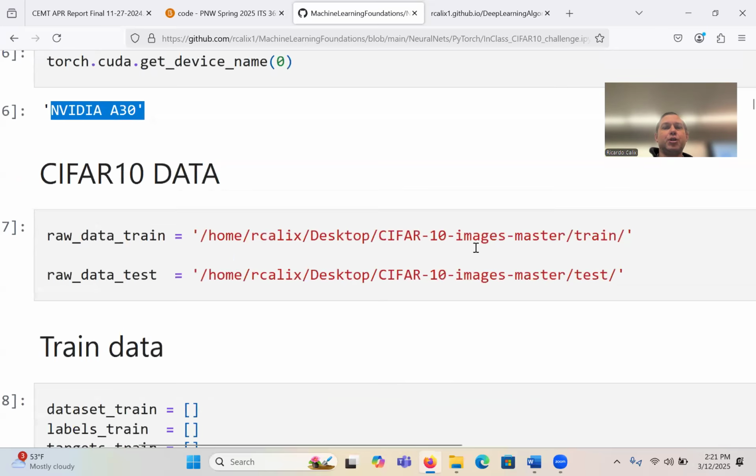Then essentially all you have to do for this challenge is, I have provided a link, and you will download the data and then put it in these folders. You can see this is on my computer even, CIFAR-10 images, and you have a train set and a test set.